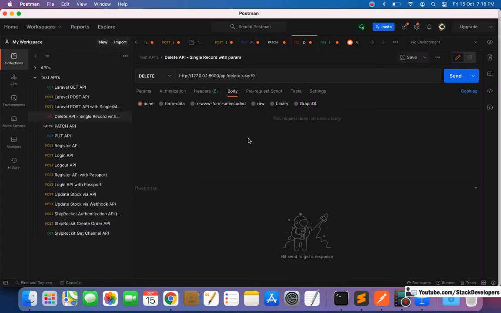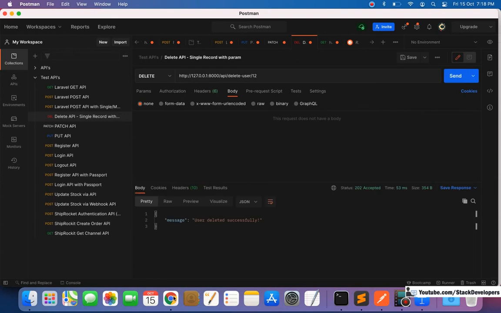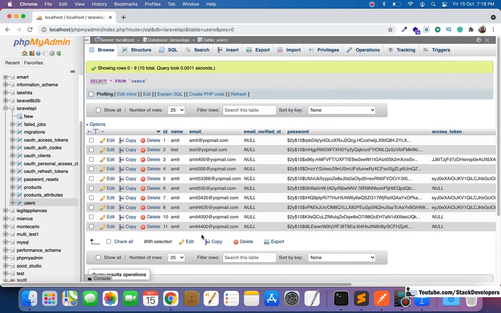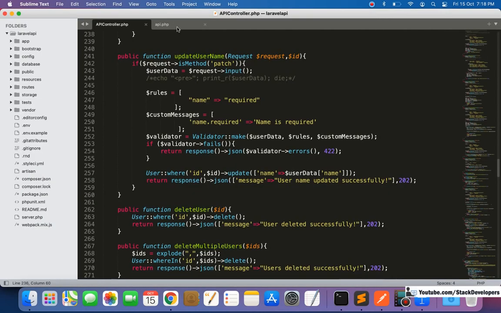So this one is the Delete API. We are going to delete the entry with a param. Here you can see delete user and record, where we want to delete the user with ID 12. We are going to send the request. See, user deleted successfully. We are going to browse now, and you can see the 12th ID is gone. So we have executed the Delete API.